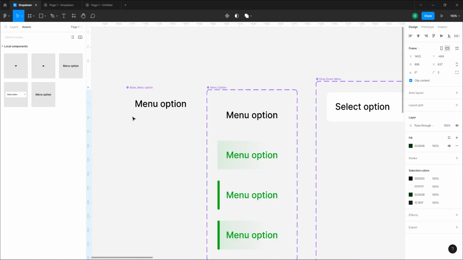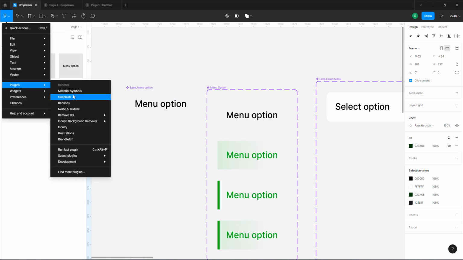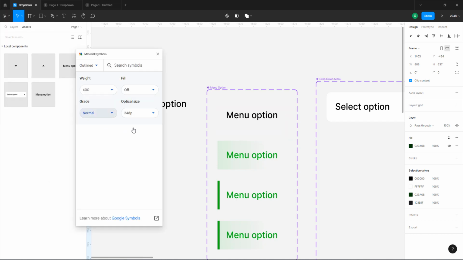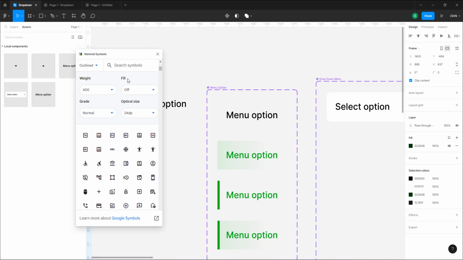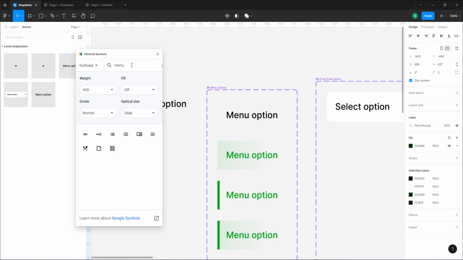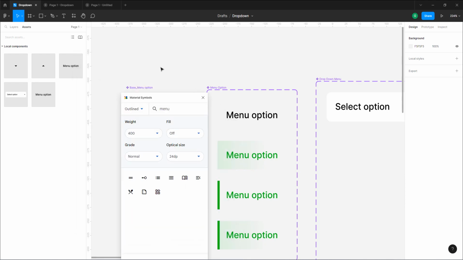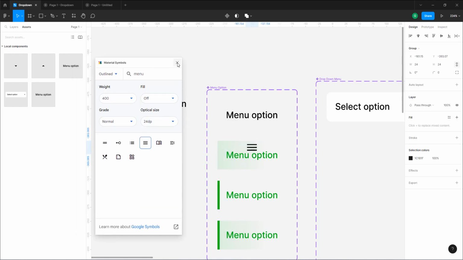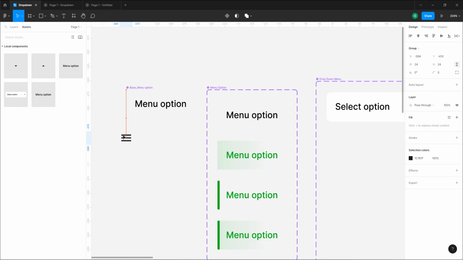All I need to do is to go back to my base menu. Okay, now let's go down to material symbol. Okay, now I'm just going to pick an icon right here. Let's just search for menu. Okay, so let's just pick this. Let's drop this right here. Let's assume we wanted an icon for each of these options.